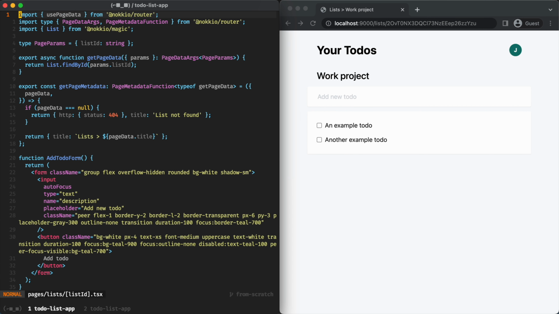Now we can return to our list detail page. There's a few options for loading in the to-dos related to this list. We could add a separate lookup and get page data. But since we defined the relationships in the last step, there's an even easier way. In the findById method's options, we can add with to-dos, and Nokia will eagerly load the to-dos at the same time it is fetching the list.